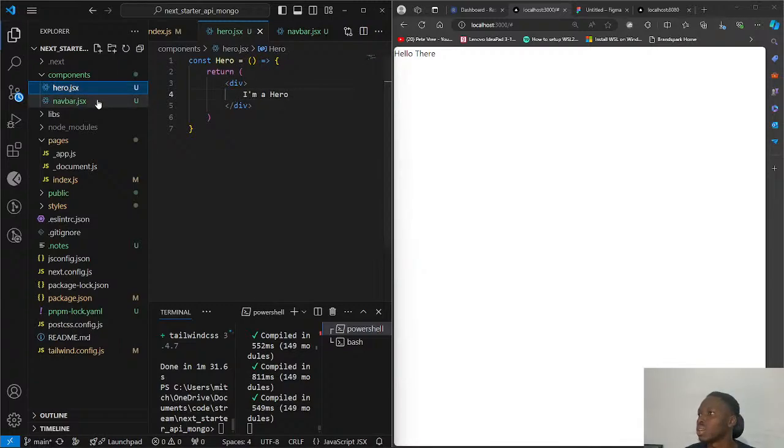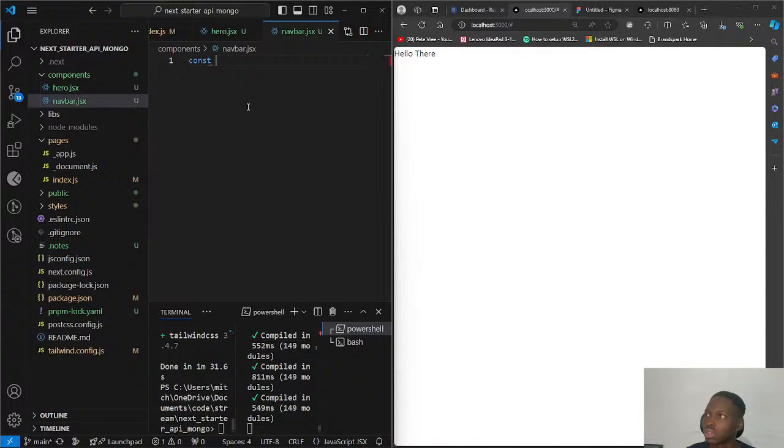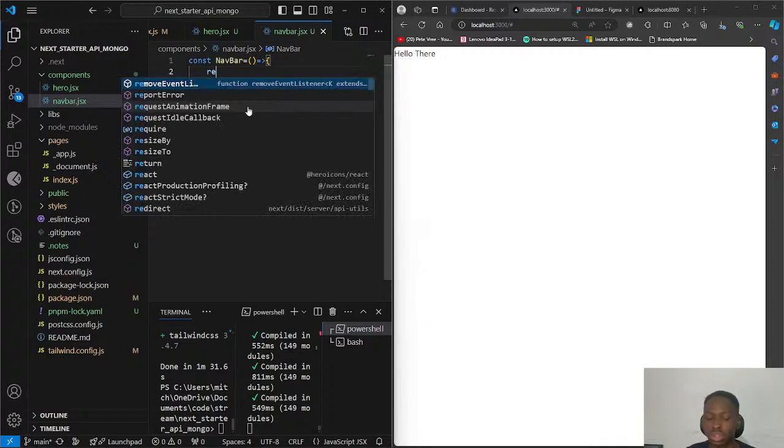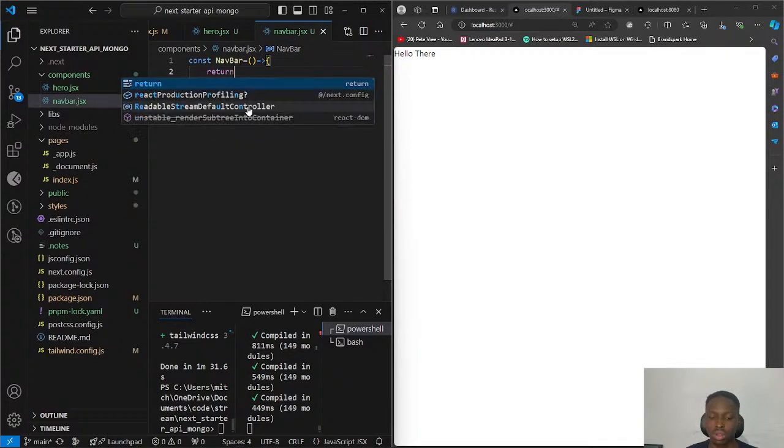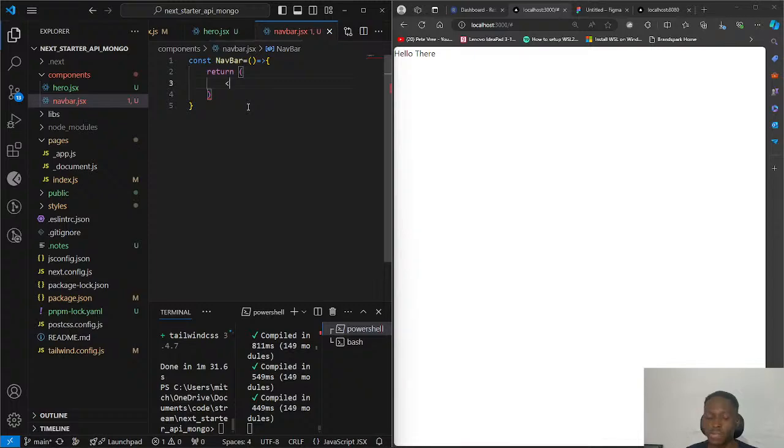Now navbar, I'll say const navbar equals to return a div. All right.